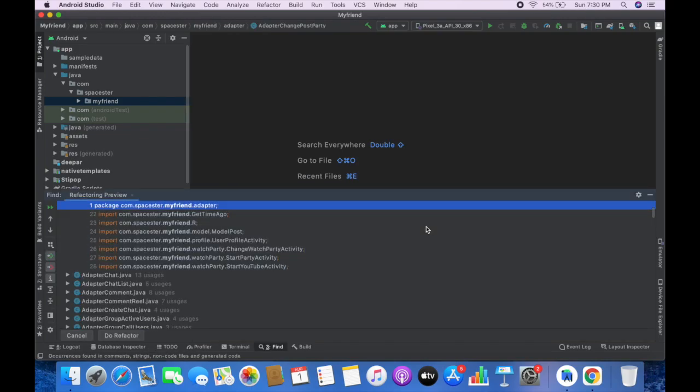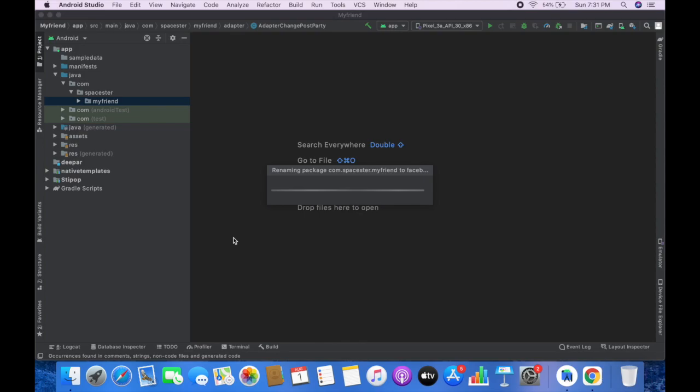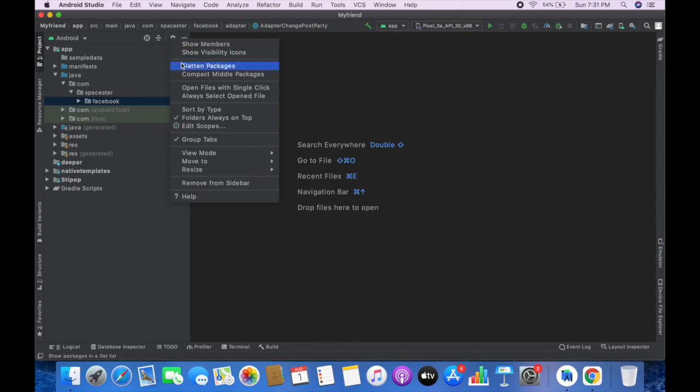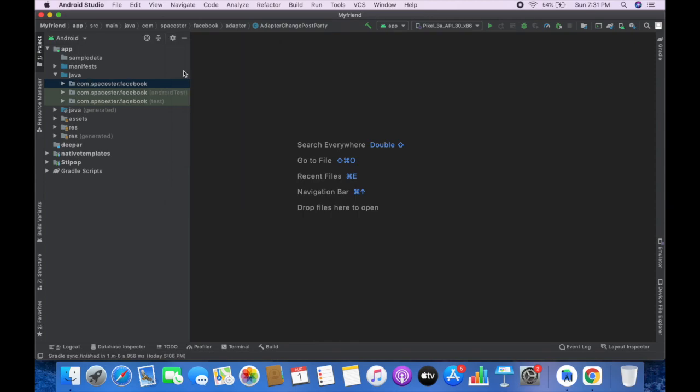It will take some time. Yeah, so click on do refactor and it will take a few seconds to completely change the package name all over the app. So as you can see, the package name has been changed. There is one more place we have to change the package name, so just let it complete. Okay, so the package name has been changed, so I will change it back to the compact middle packages.